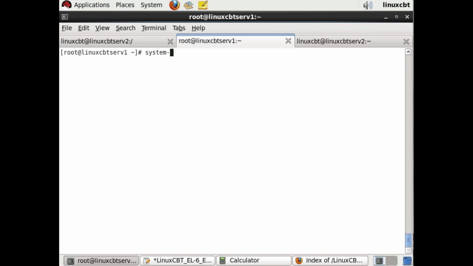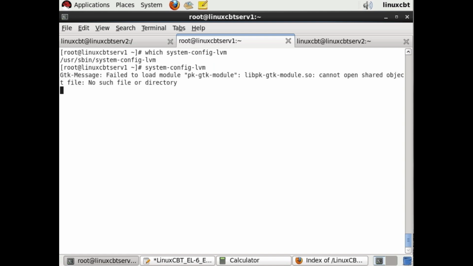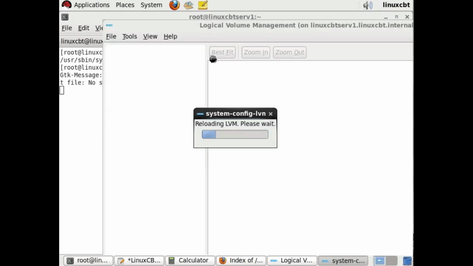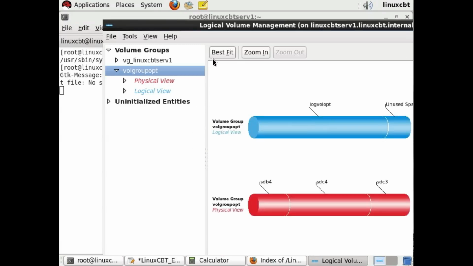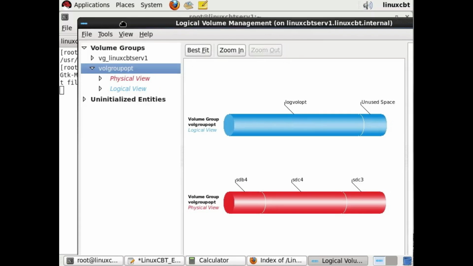So let's run system-config-lvm, which it tells us is in /usr/sbin. It may not be installed by default on your system, so just use either yum or RPM to do so. Now this brings the GUI back up on our local system. It will scan for LVM related assets, including but not limited to volume groups and logical volumes, and of course also including physical volumes.